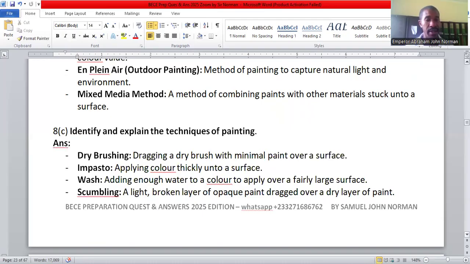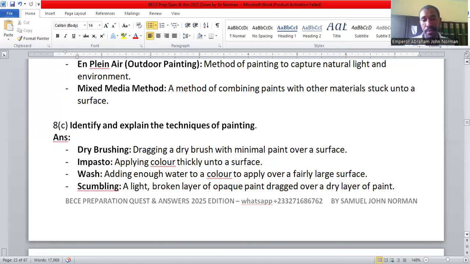Wash is a technique of adding enough water to a color to apply over a fairly large surface. That is the wash. Then we have scumbling, a light broken layer of opaque paint that is dragged over a dry layer of paint. So when you have a light, broken layer of opaque paint that you drag or apply over a dry layer of paint, you are doing what you call scumbling in painting.